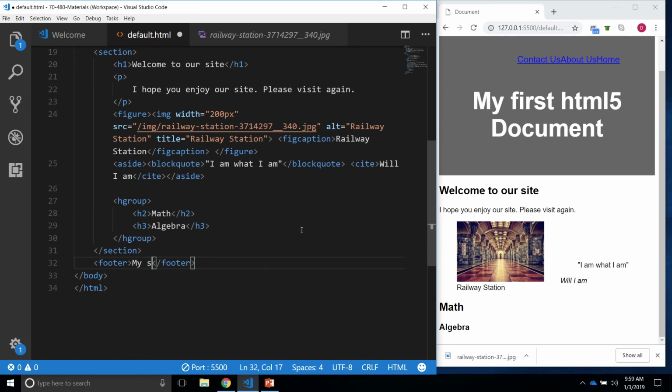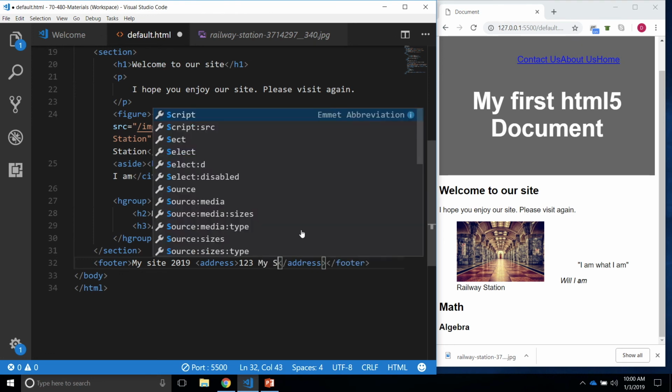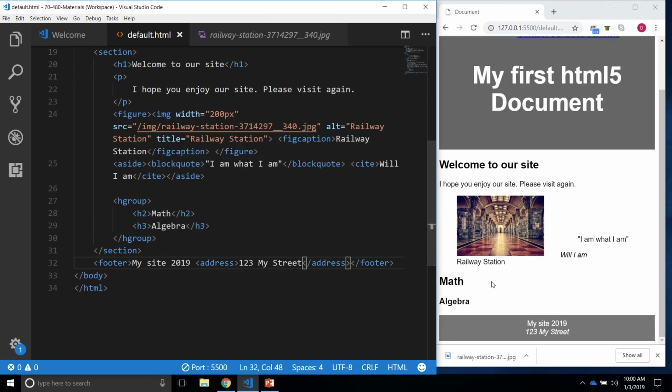Let's say my site 2019. And some websites have their address, so there is a semantic tag for that called address. 123 my street. Hit save, as you see. So here we have our first HTML5 document. It is good for you to try to understand each of these tags as they may appear in the exam.